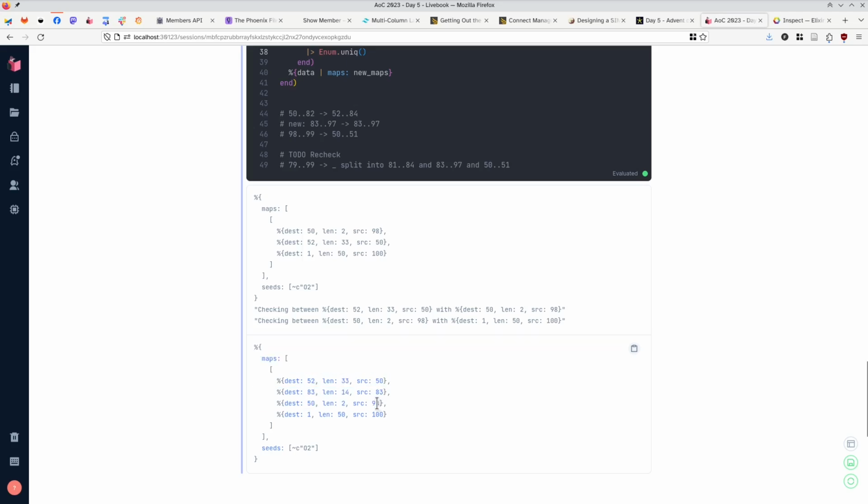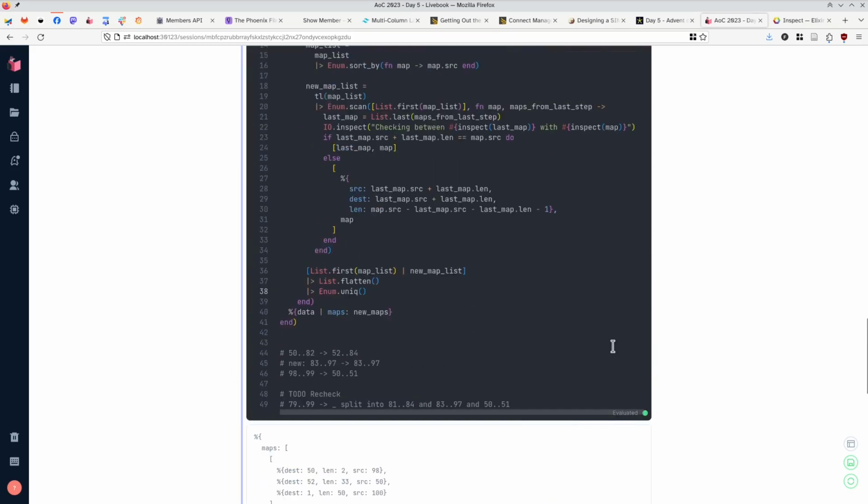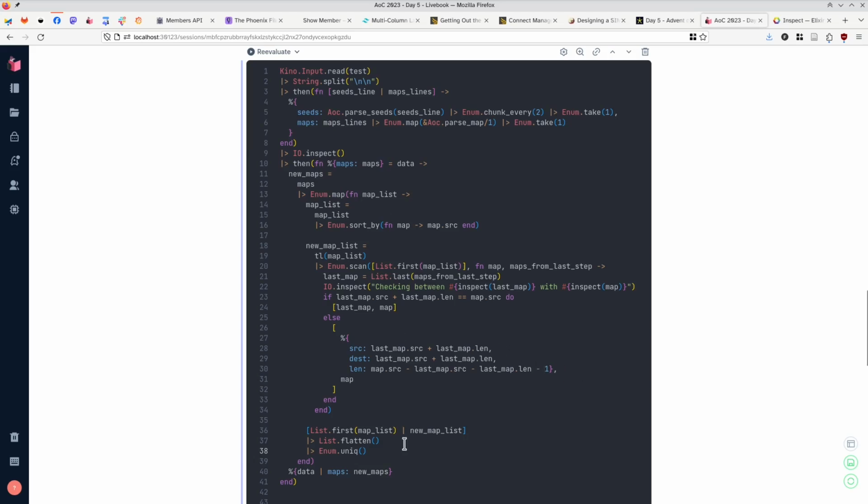No, this is wrong. There's an off by 1 error here. So this one's correct. This one... Oh no, this one's also correct because this one goes to 97. And this one starts at 98 and goes for 2, which is up to 99. And then this one starts at 100 and goes for however long it goes. Okay, so now I have the much better maps.